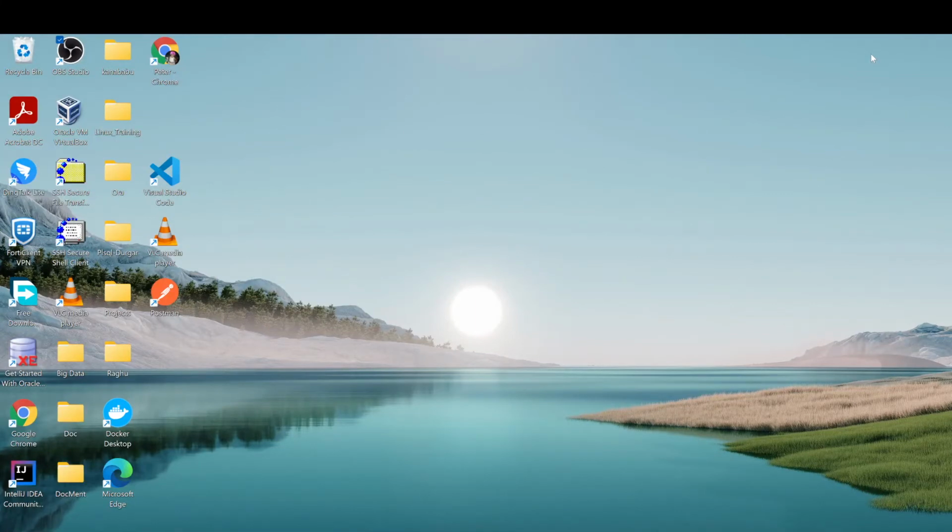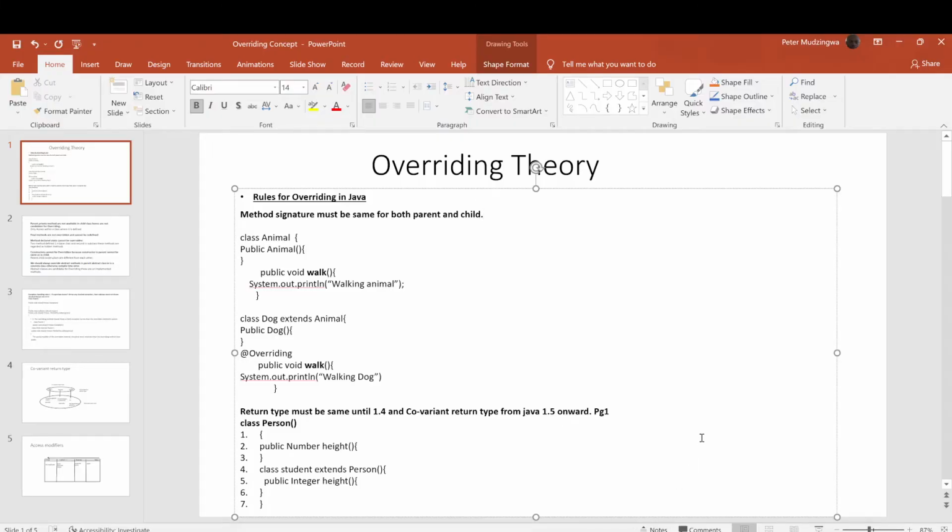In my previous lecture, we looked at the basics of overriding. Today, we want to look at the rules that we must follow to achieve overriding. The first rule is that the method signature must be the same for both the parent and child methods.